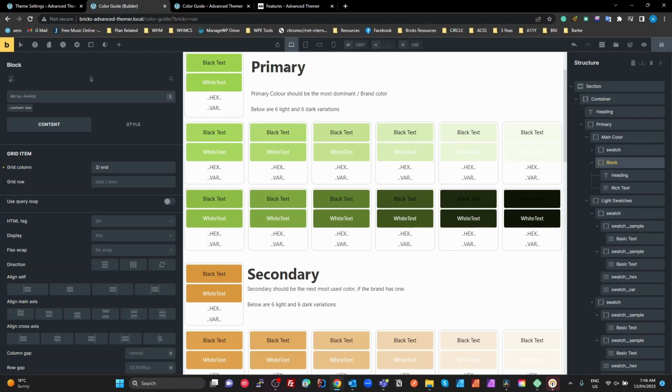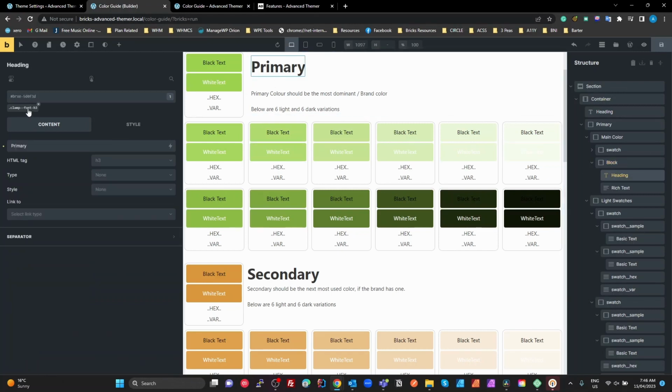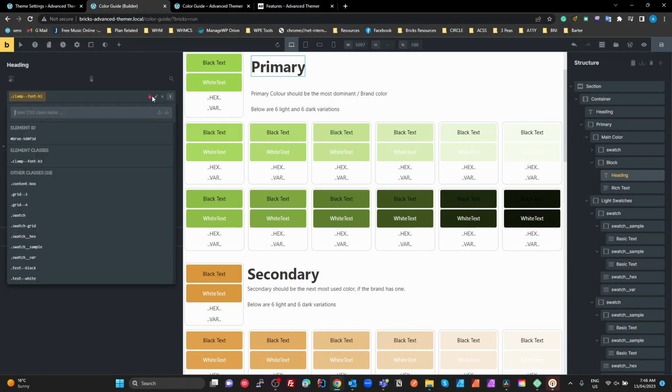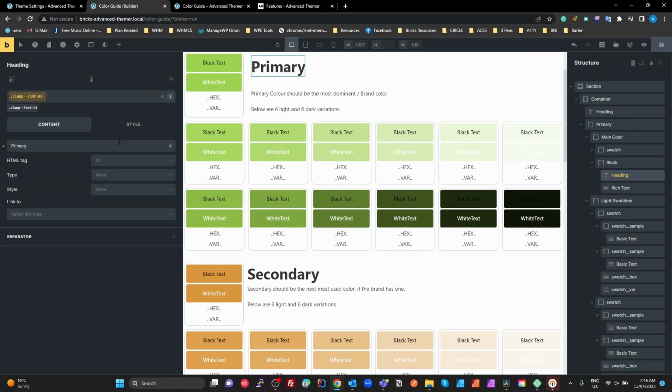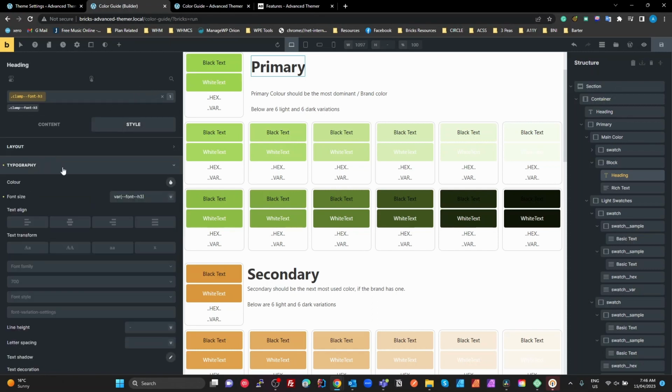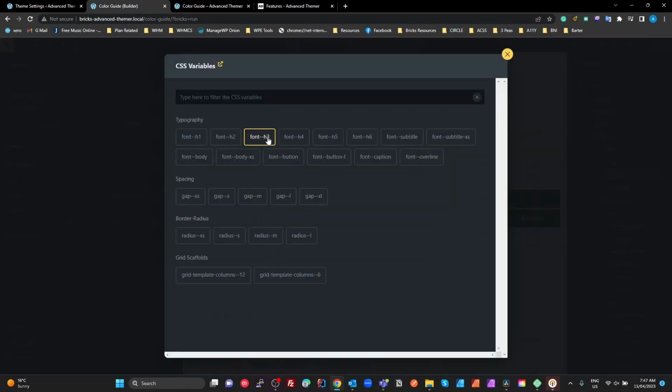Now with that text there, there's a few things you can do here. I've actually created, just for testing, a utility class called clamp font 3. And if I apply that, it's going to apply my clamp settings from Advanced Theme, AT. I'll just call it AT. It's going to be much easier. From AT, it will use that. Now, if I have a look at the actual style for that in the typography, all I've done is used my font h3 variable, which is from AT.